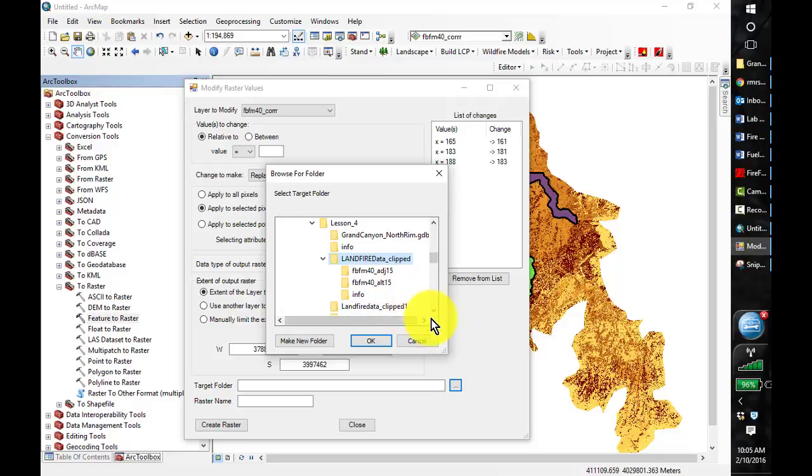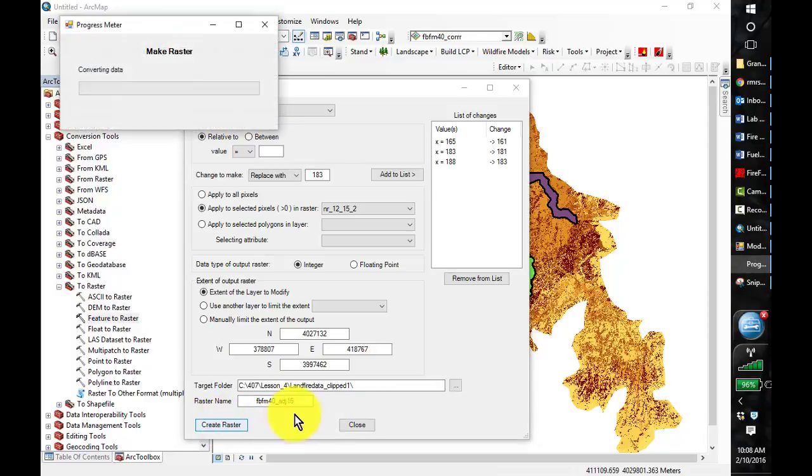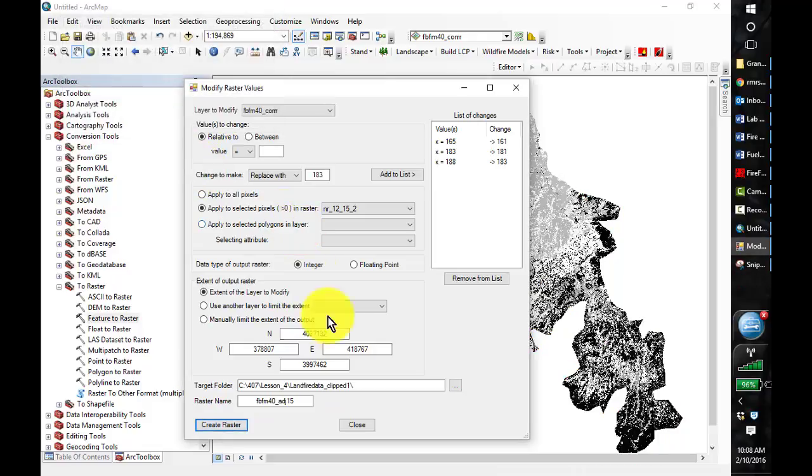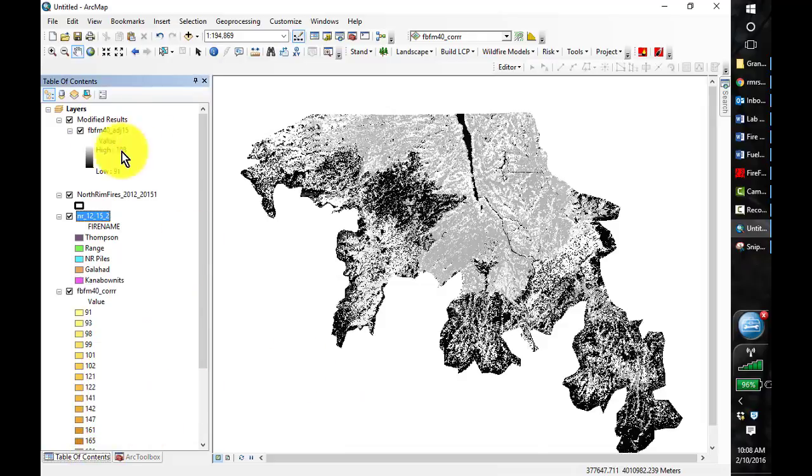So I'm going to call this, in this folder, we'll call this FBFM40_ADJ for adjusted and 15 for 2015. So then click Create Raster and close. And here's our new raster with the corrected FBFM40.